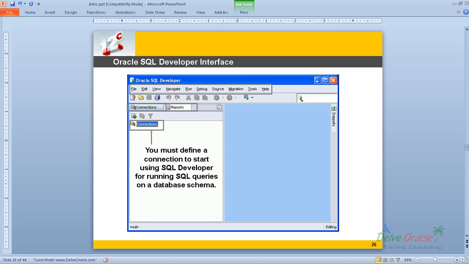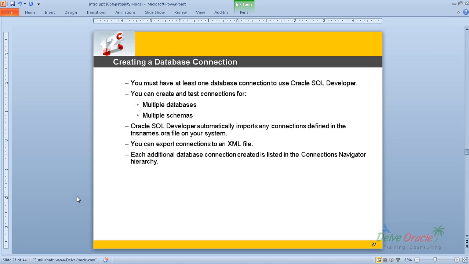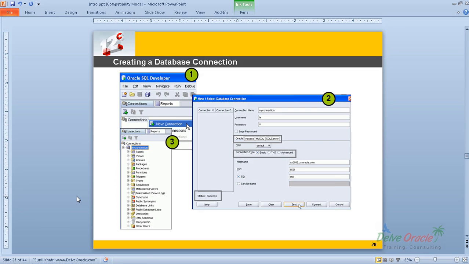So coming back over here to the presentation, most of the things are mentioned as part of the slides. And to establish a connection, you must have at least one database connection information. You can create and test connections for multiple databases, multiple schemas, and you can also save your information into an XML file also. But these are not required. It is just for information.